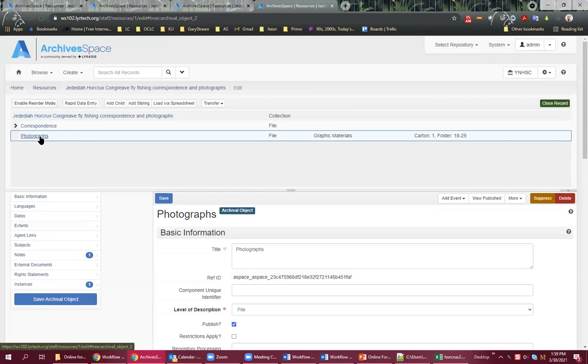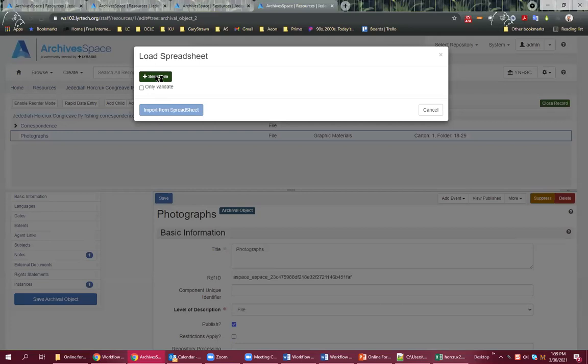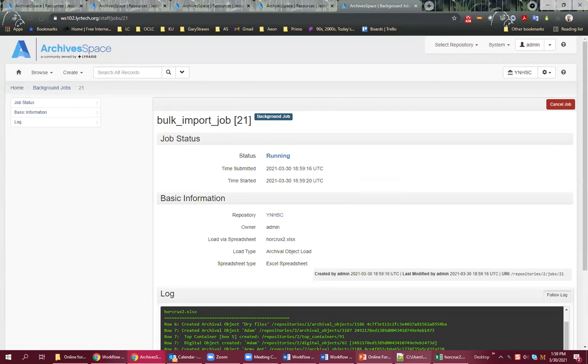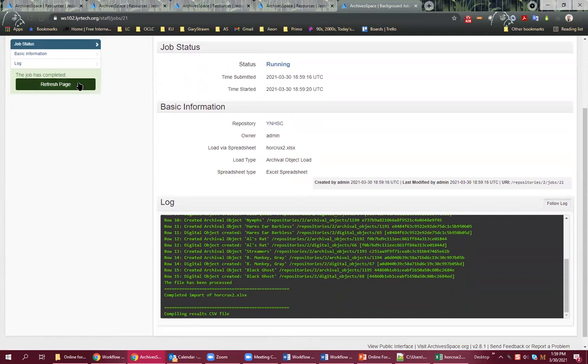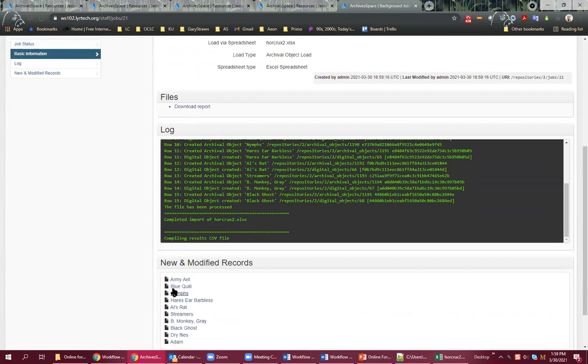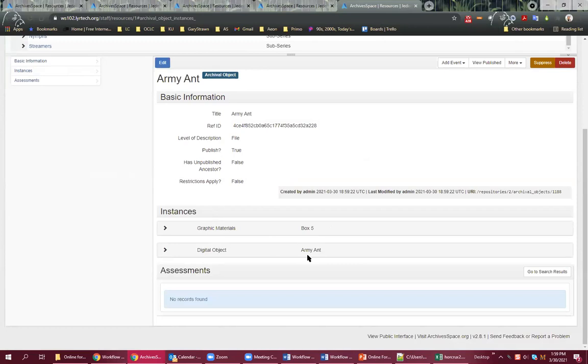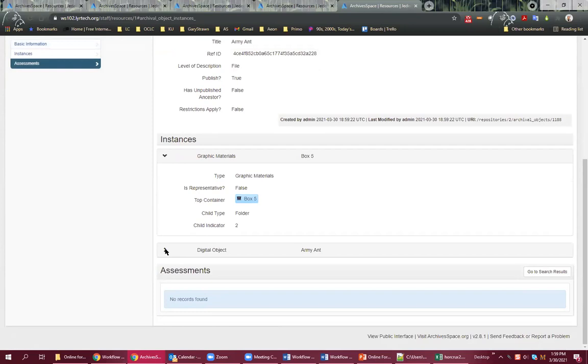Dismiss changes. Photographs, load, select file, Horcrux, open, import. And so now it's actually creating things, including a top container, it even says. And you could refresh the page. You get a report here of all your errors. And if it actually worked and it created things, you could just randomly click on one of these and actually get to it. So here's the army ant. And it has instances of both the box 5 and the digital object army ant. So folder 2 and the digital object, it did create this record.